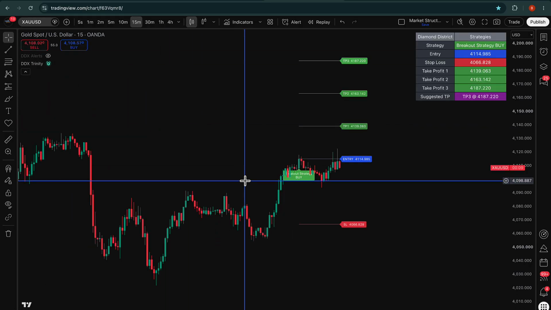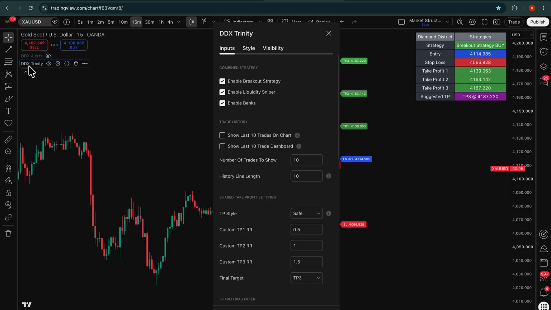Now, how do you customize this indicator? How does it work? If we double click this indicator, it comes with 3 different strategies: the breakout strategy, liquidity sniper, and banks. You can keep all these on, or you can pick your favorite ones. Now, for me to help you understand which ones you like, we also have data that shows you how well it did in the past.